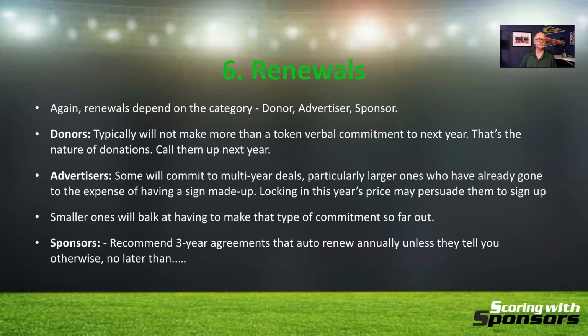As far as sponsors are concerned, though, that's different. We recommend 3-year agreements if you can possibly tie them down. Now, often there'll be get-out clauses and things like that, and that's understandable. But if you can get people to be thinking in terms of a 3-year commitment, they're going to get a lot more out of the sponsorship. They're going to be able to build on it year on year, and you're going to be able to have some predictable revenue going forward. And that's a really important part of what we're trying to do here.